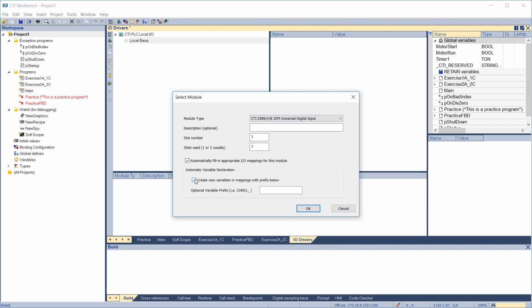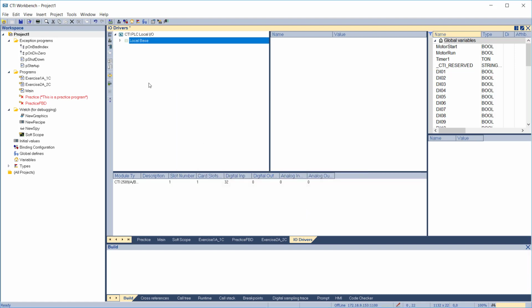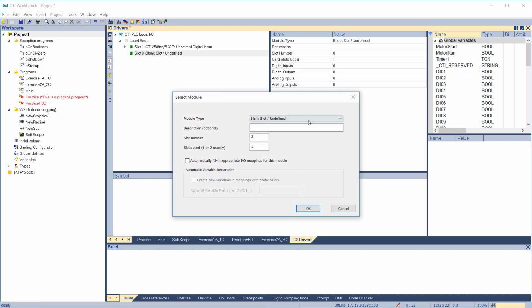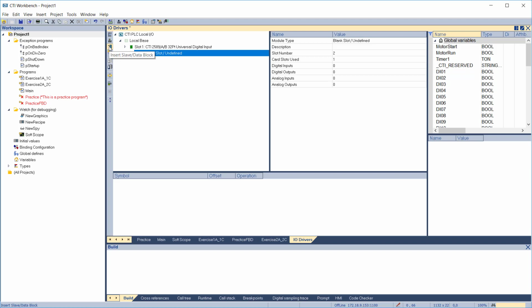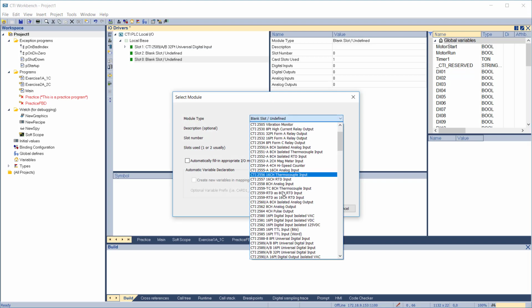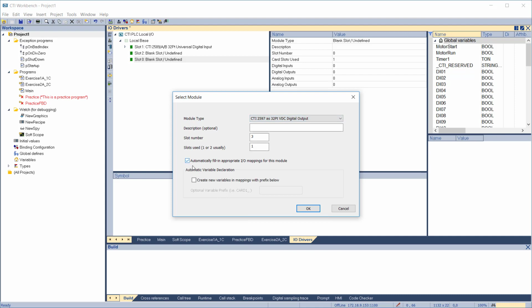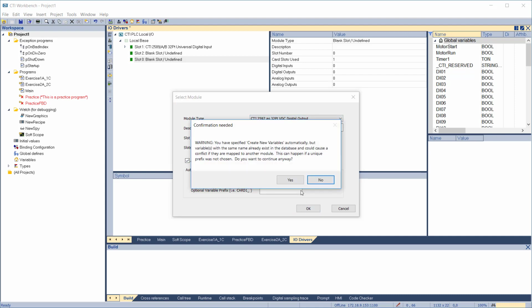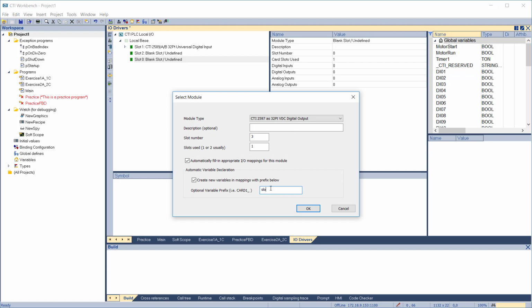This will be slot 1, and we'll automatically create all the variables. Insert slave data block, and this will be a blank slot. Slot 3 has a 2597, with automatic variable creation. This is warning us that since we haven't entered a unique prefix for this module, the automatic variable creation will generate variable names which already exist from slot 1. We'll say no, and then enter a prefix, slot 3.